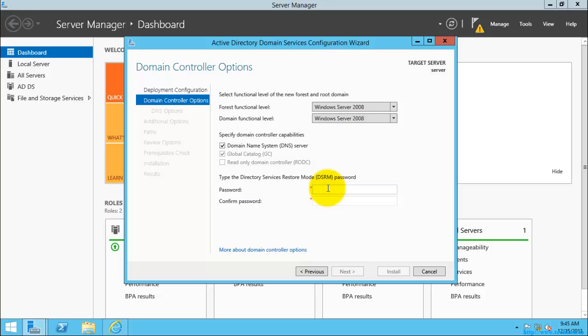Here it is asking for a DSRM password, that is, the Directory Services Restore Mode password. I already told you that I have not selected the option called Domain Name System server here. By default it will ask for the option to install the Domain Name System in your server. If you select it, it will automatically install the role in your server. I'm just going to select it because without DNS we can't work in Active Directory.